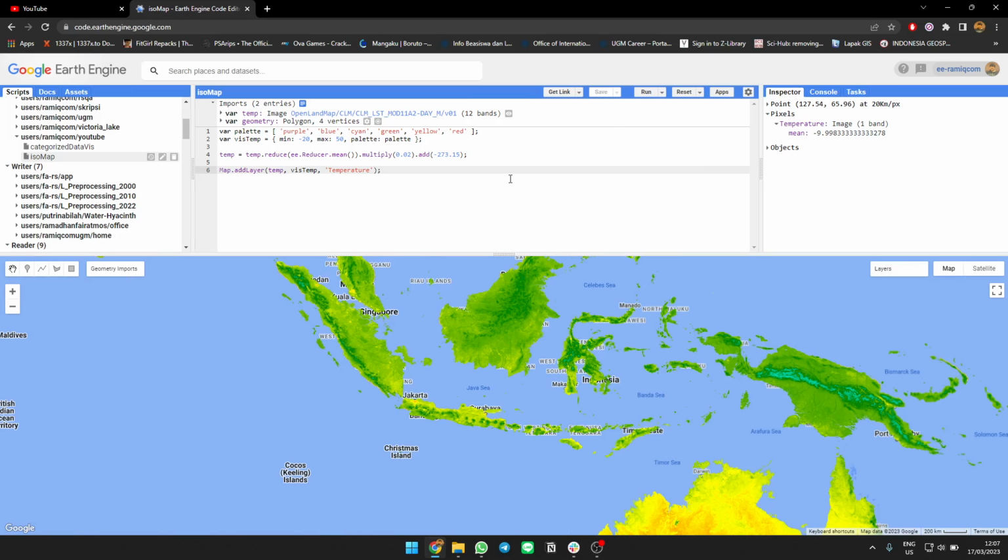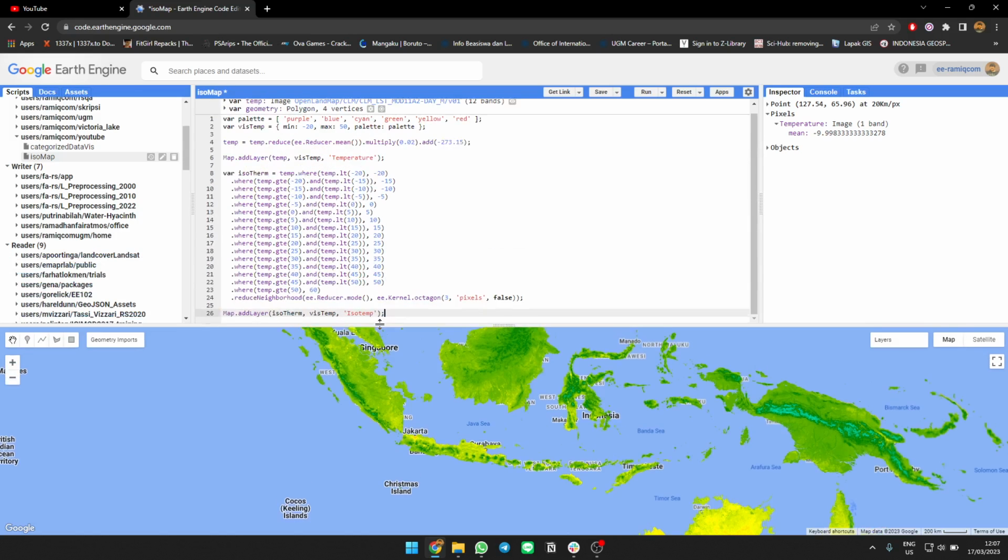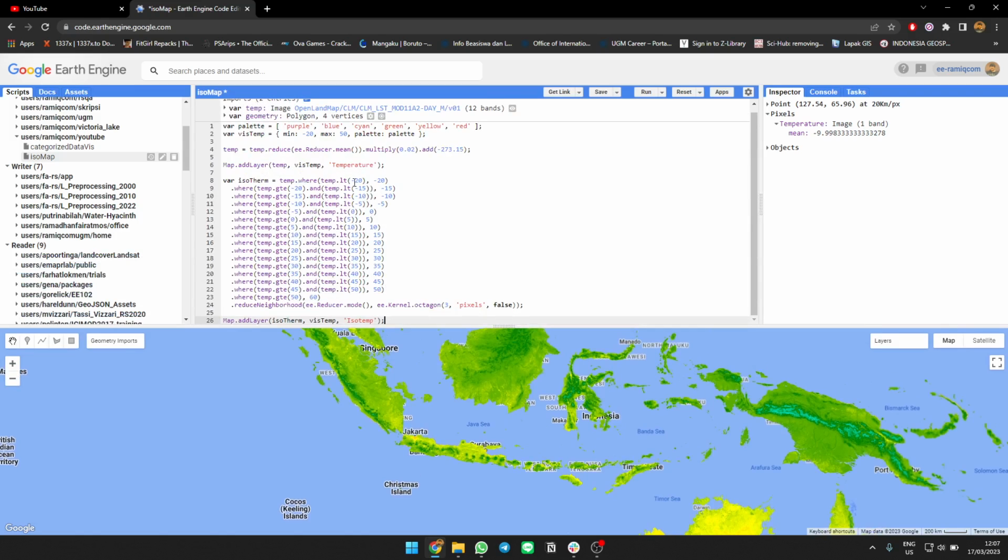So I'm going to make an isoline map, an isothermal map, to group the temperature to make it easier for visualization or other analysis, or even easier if you want to convert it to vector. So this is the command that I use. First, I'm going to reclassify it. For example, if the temperature is under -20, I call it -20. If it's from -20 to -15, it is -15, and so on, until it's greater than 50, which becomes 60 Celsius. That's how I group it.